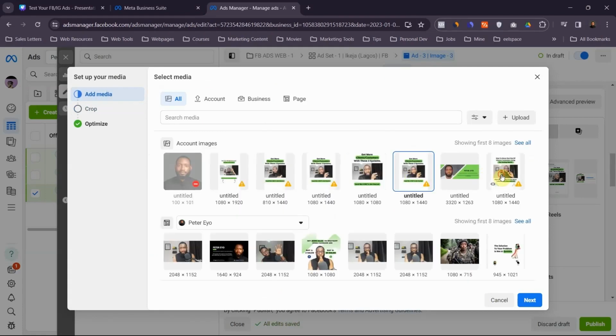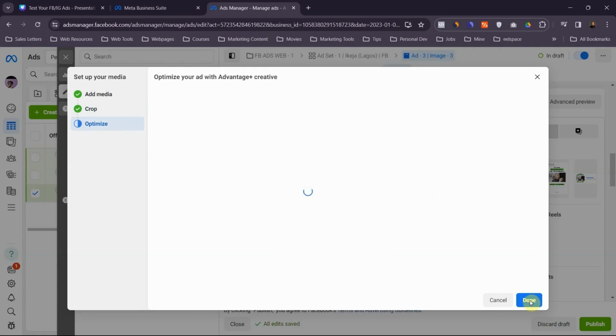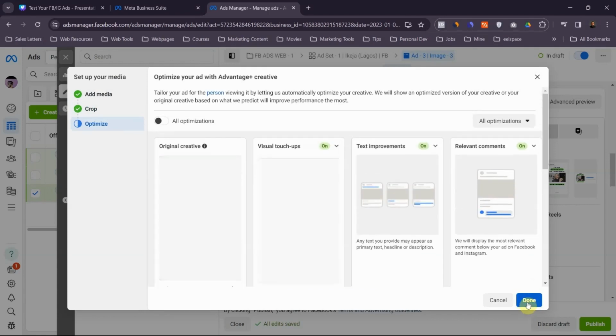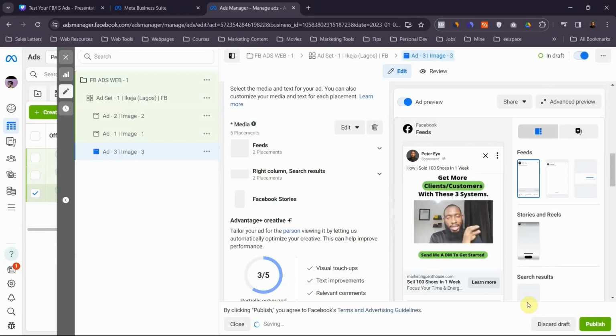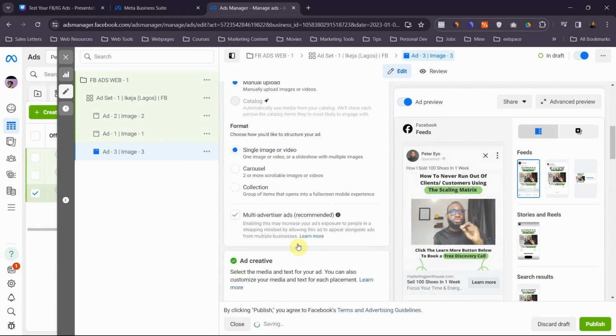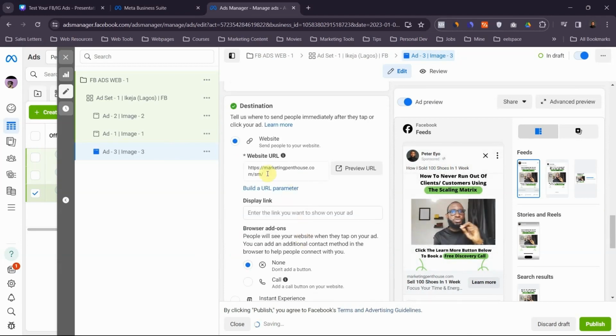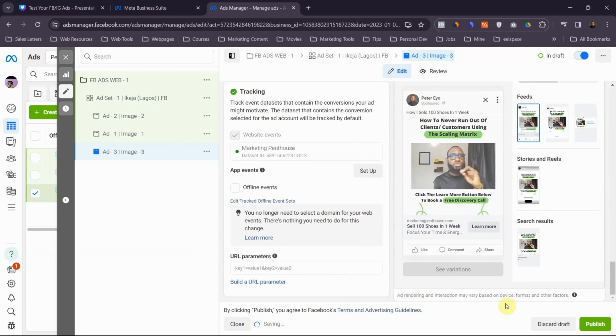Choose a different image entirely. Click on next. Next. Optimize. Click on done. Once it has loaded, just make sure you confirm everything. The placement, confirm your ad copy, then your headline, and also your landing page. Once you are done, click on publish. Obviously, I'm not going to publish this because I'm using this for demonstration purposes.